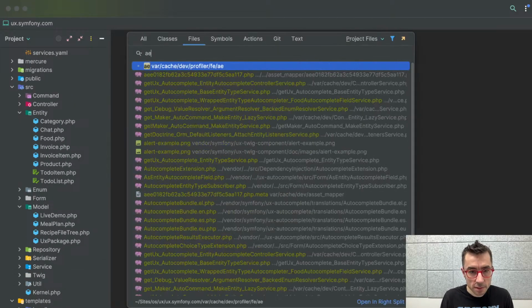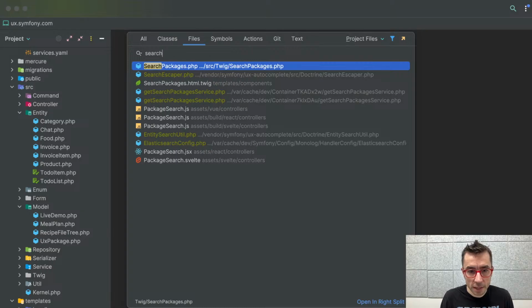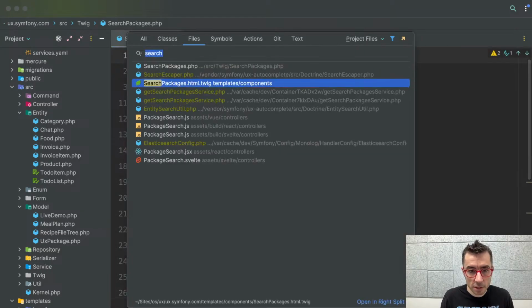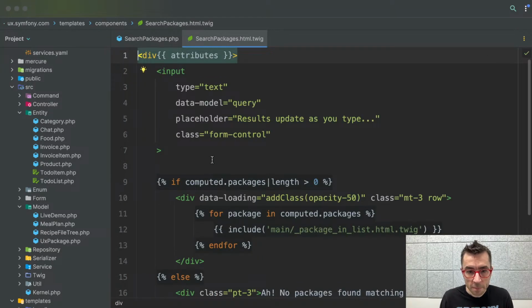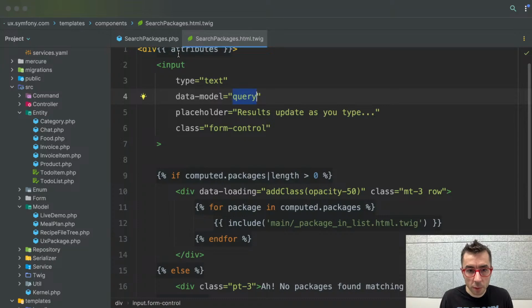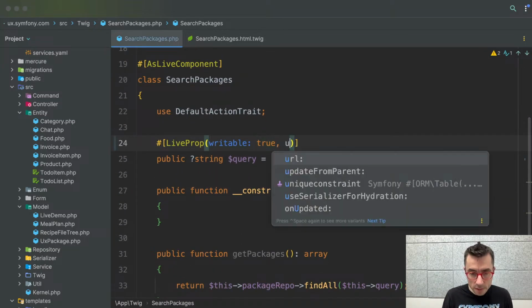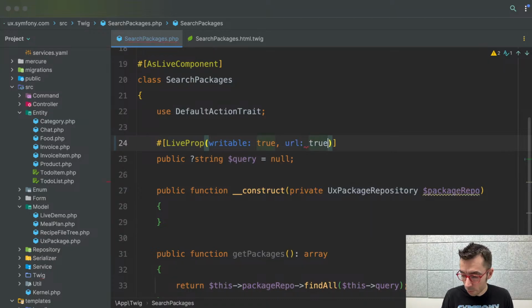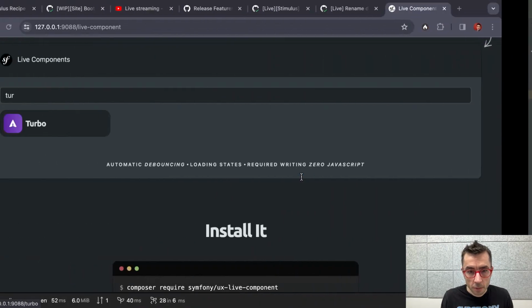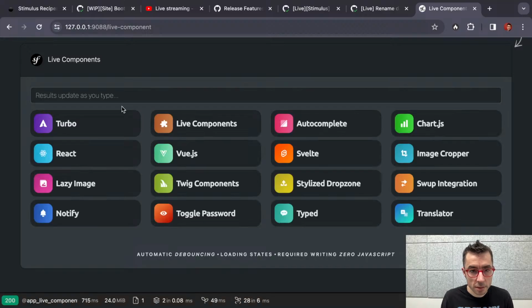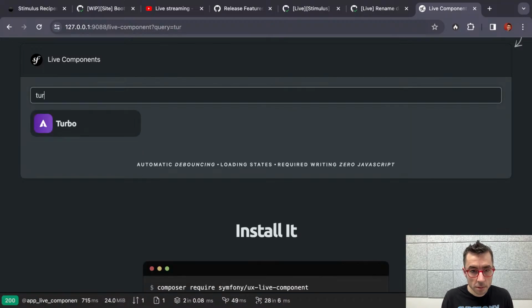Let's see. I think this component is called SearchPackages. There it is, SearchPackages.html.twig. There we go. We have a data model named query, and we should be able to say url: true. Let's see what happens here. Ta-da, look at that. Question mark query equals TUR up in the URL.